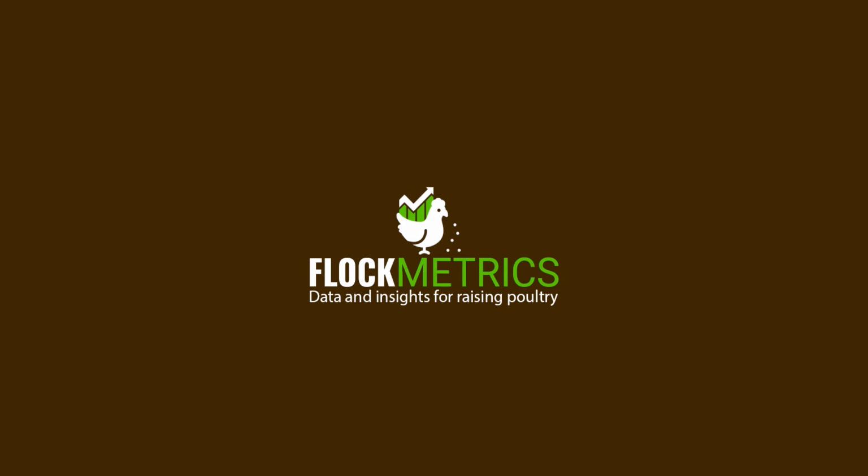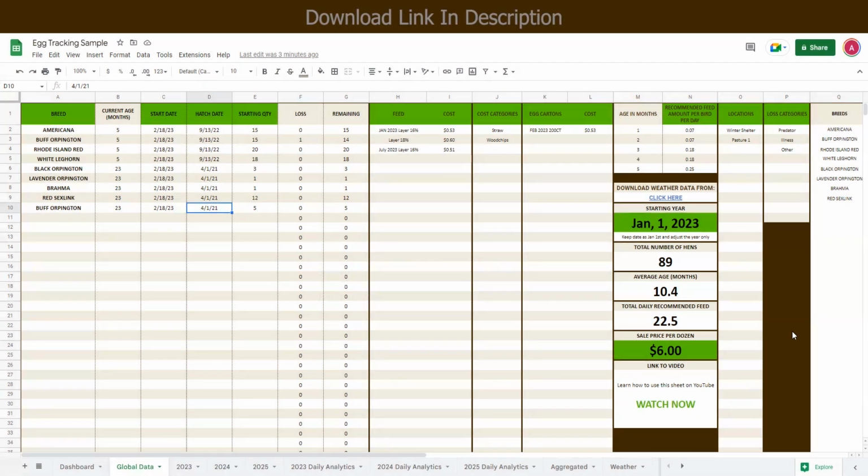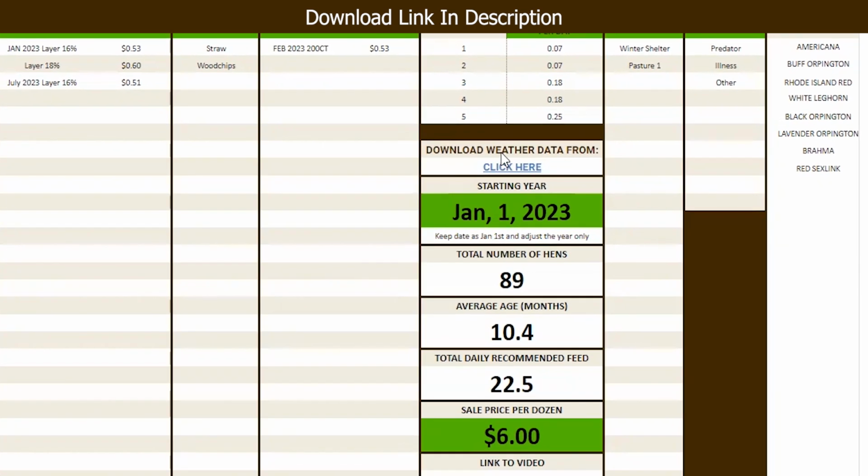So in this video, let's take a look at how to pull weather data into Flock Metrics so you can match up weather information along with the productivity of your laying hens. To do that, we're going to start on our global data page here. You will notice it says download weather data from, and there's a link. You can click this link and it will open up into a web page here.